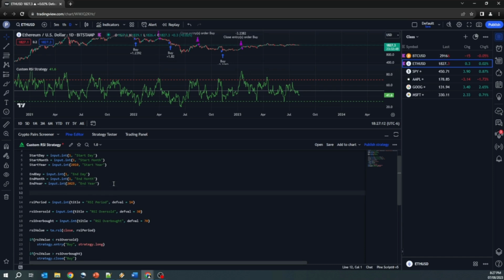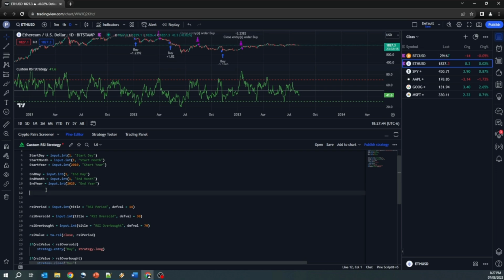Now let's use these parameters to actually calculate the valid period in order to compare the current time in the chart to these parameters. So we need to calculate the timestamp, which is going to be a certain time that is going to use these parameters. So let's do that.